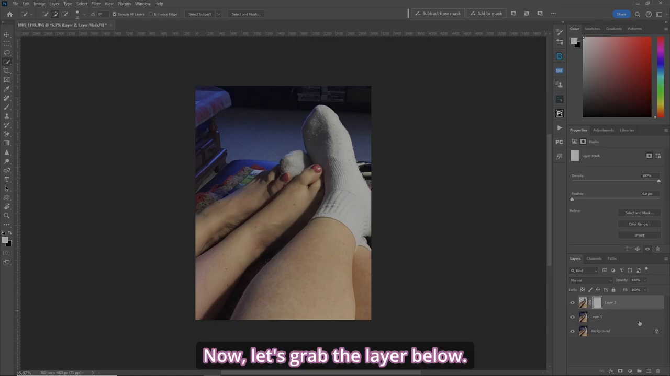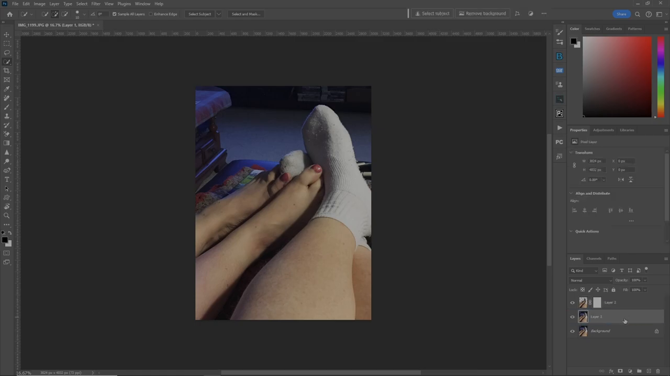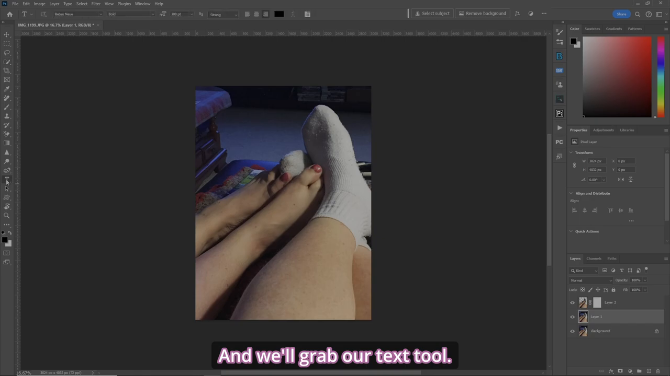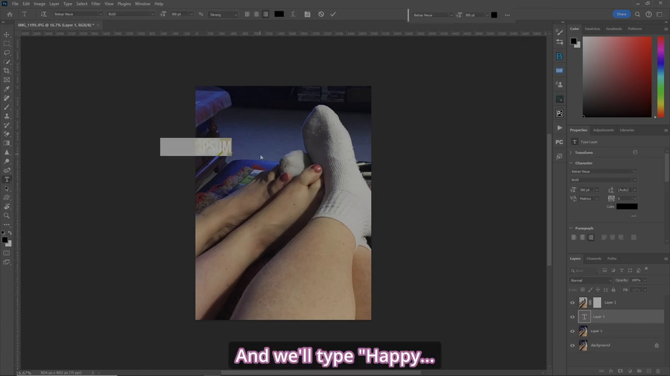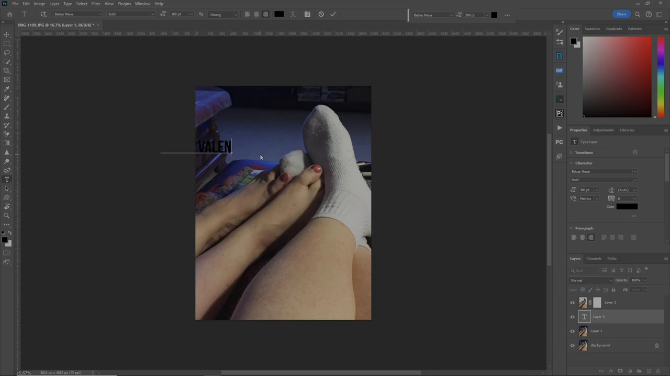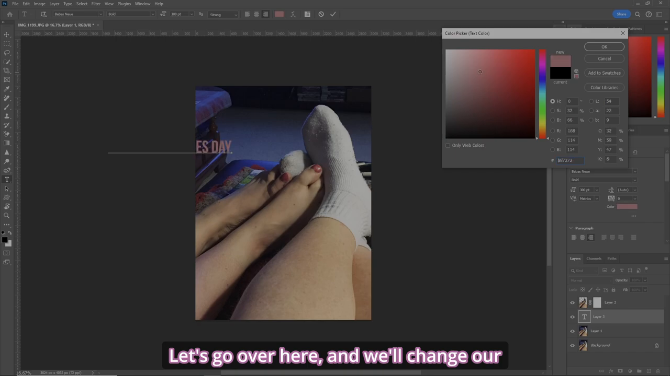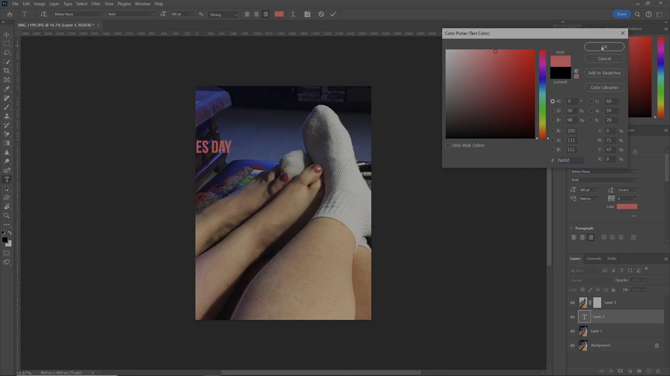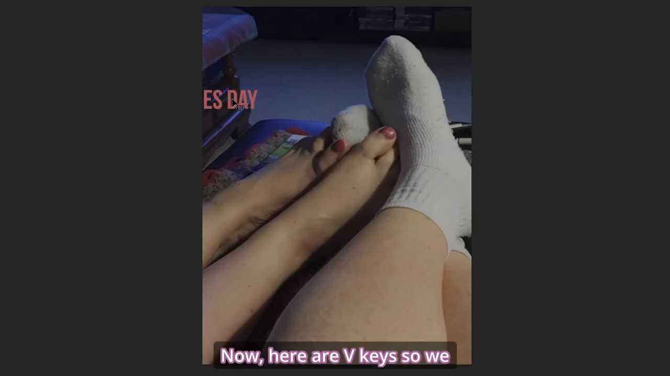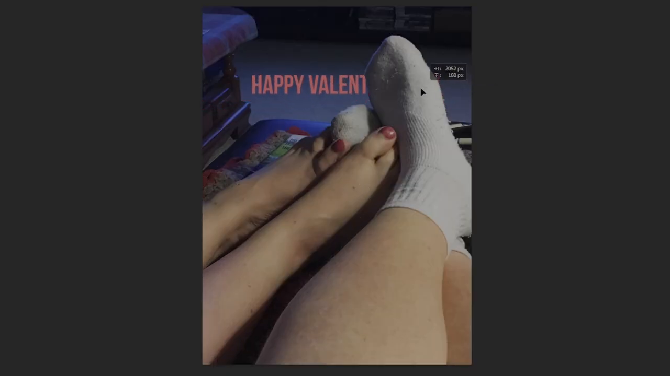Now, let's grab the layer below and we'll grab our text tool and we'll type Happy Valentine's Day. Let's go over here and we'll change our color to a nice pink here. Now hit the V key so we can move the text around.